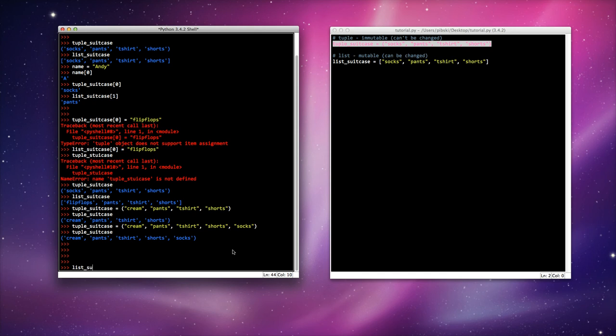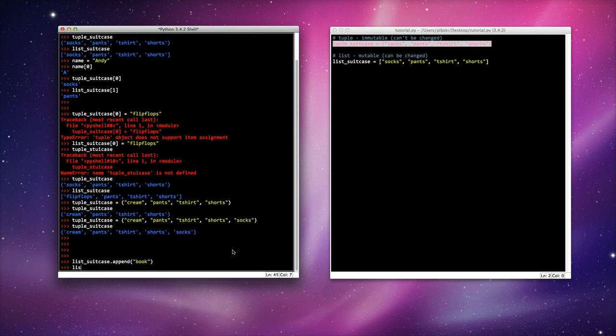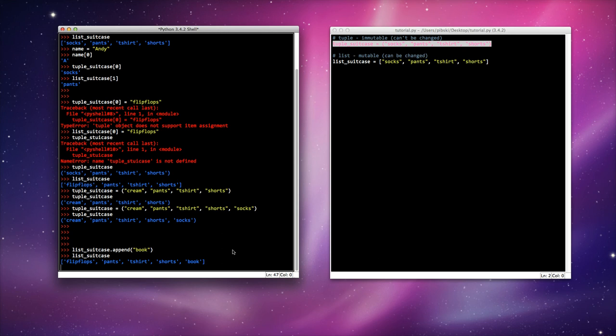List suitcase dot append, and I'm just going to append an object. So let's pack my book. Call list suitcase. There it is, it's right at the end. Much easier to work with a list because a list is mutable.